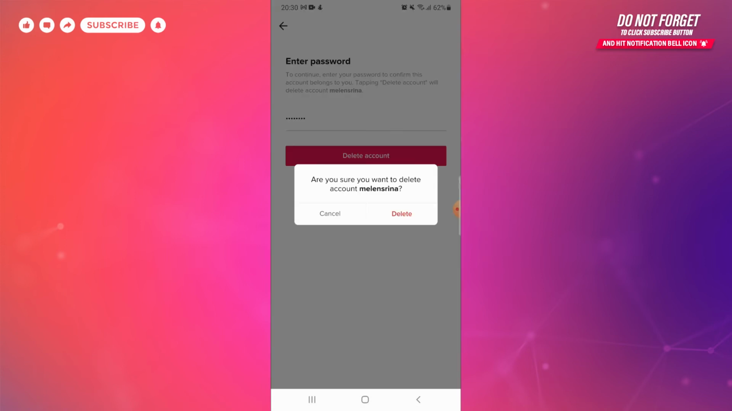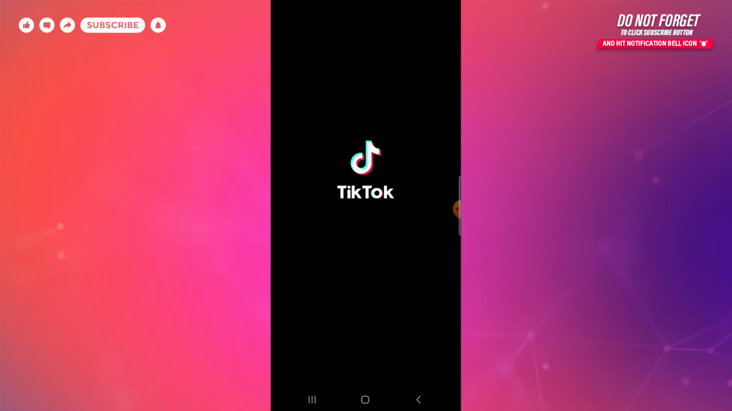Now confirm if you are sure you want to delete your account. Tap on Delete. Your account has been successfully deleted.